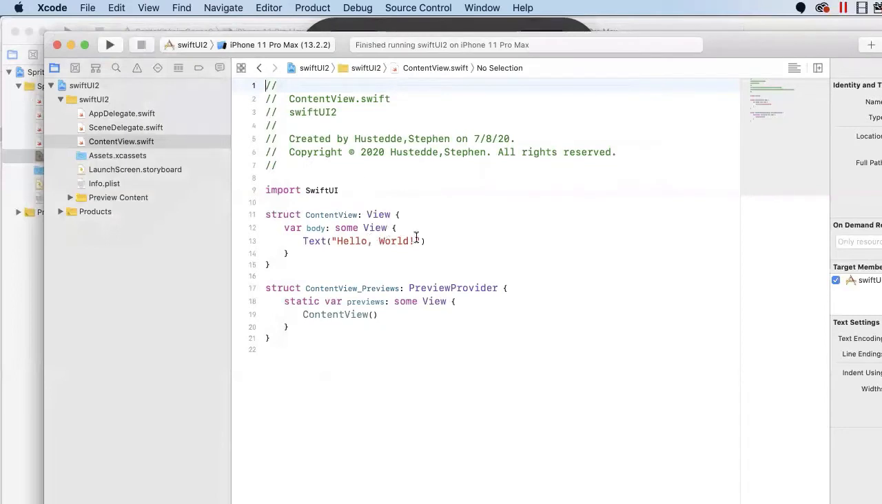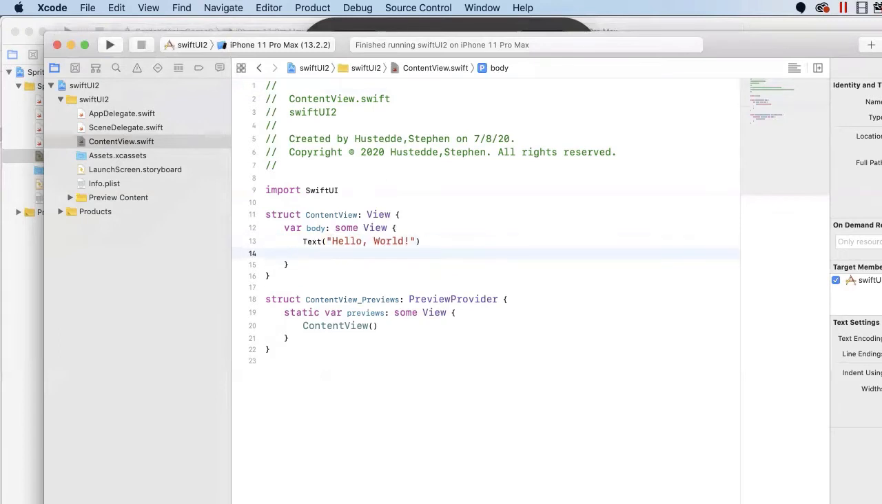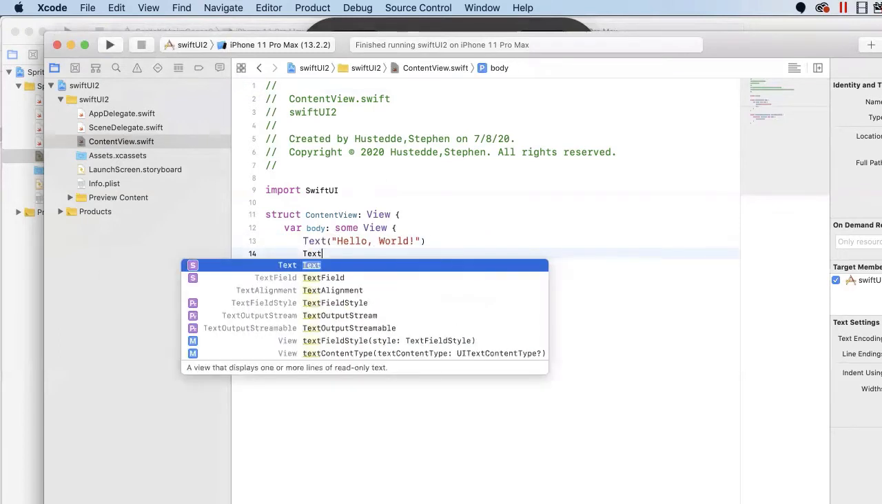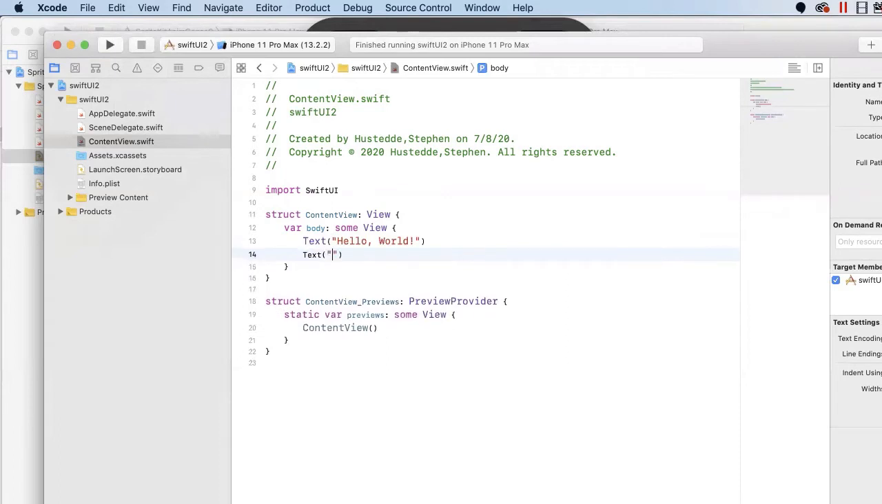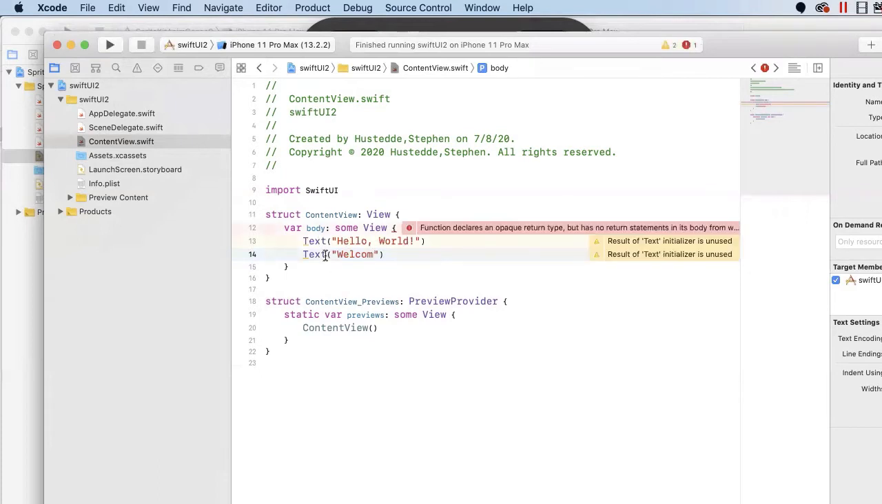Now, I can add more things here. But let's watch what happens if I add another text box. Text. And by the way, the controls are different. We're not using UIKit here, although I'm going to show you how you can use UIKit. So we have text controls, we have buttons. So I'm going to say, welcome to SMCC. And notice, what I wanted to have happen is two different text boxes. One says hello world, one says welcome to SMCC. And I'm getting an error.